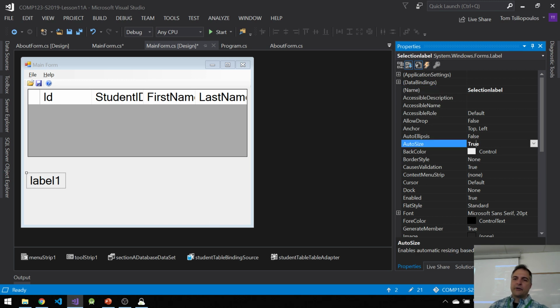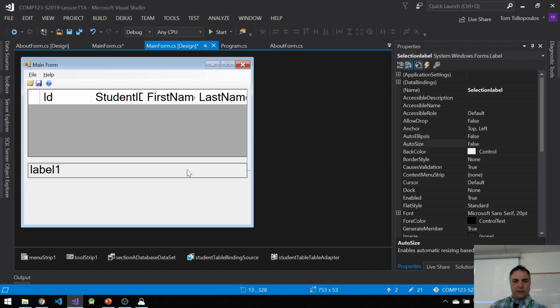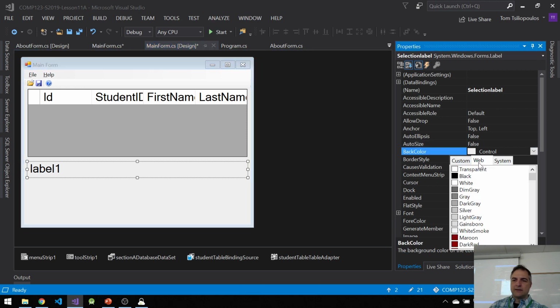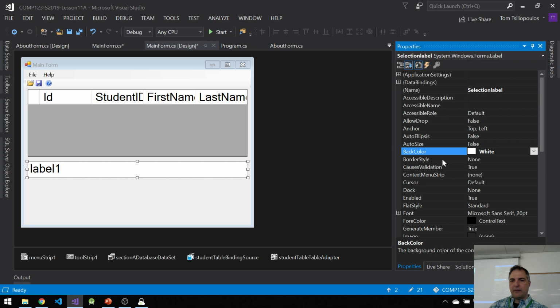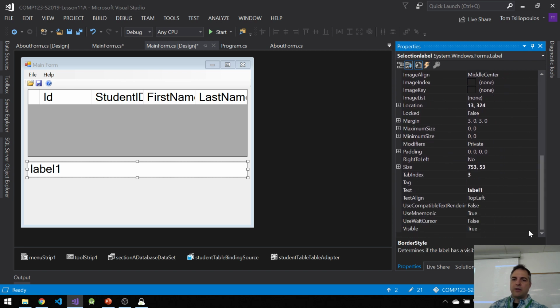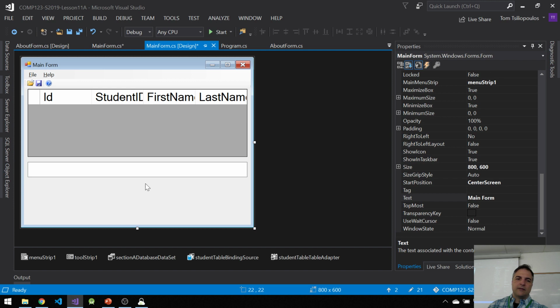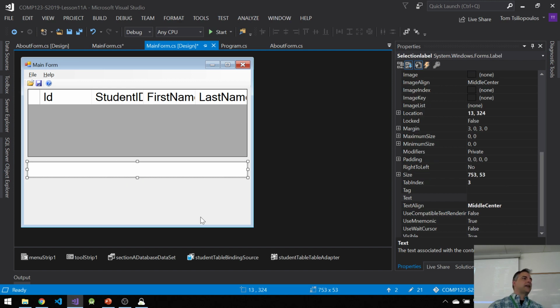I'm going to make my auto size false so that it can span the entire side of my screen here. Put it up a little bit underneath. I'm going to change the back color of my label to white. So here's white, so you can see that. And my border style to fixed single. I'm also going to change my text align property to middle center, and then get rid of the text. So this selection label is where I want my data to go.